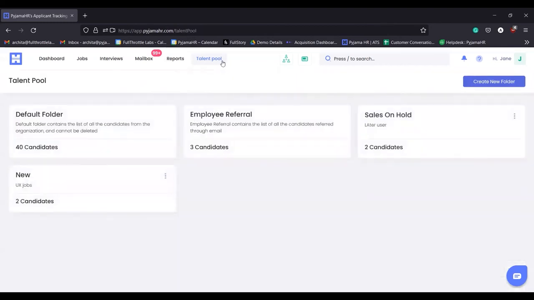Now, another functionality of the talent pool is that you can create different folders, segregate the candidates, and keep them in different buckets. So if in future you have a requirement for, let's say, a sales role, the candidates in this folder are the ones most eligible for this role. This way, it will be easier for you to find suitable candidates, and it will save you a lot of time as well.